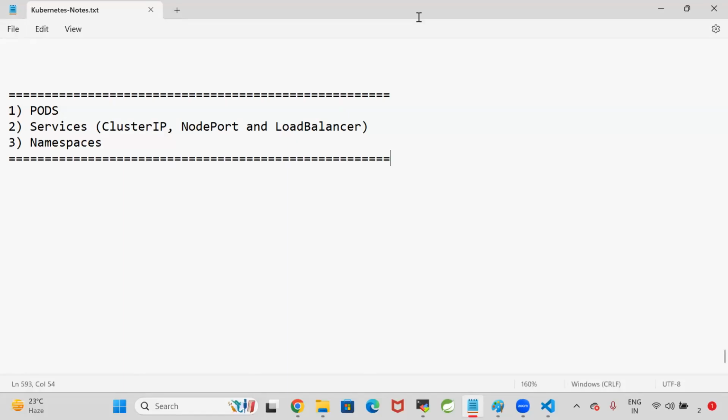Yeah, guys. So for the next 10 days we are going to work with Kubernetes only.